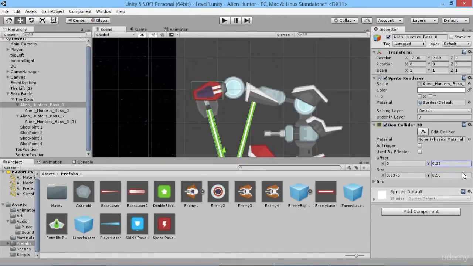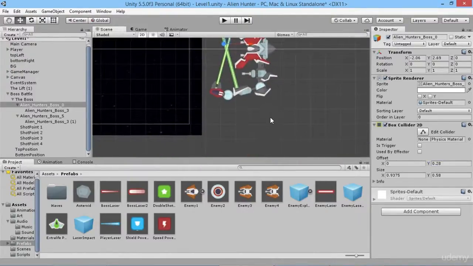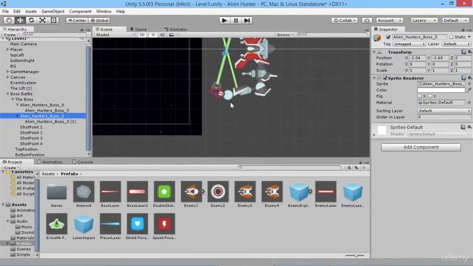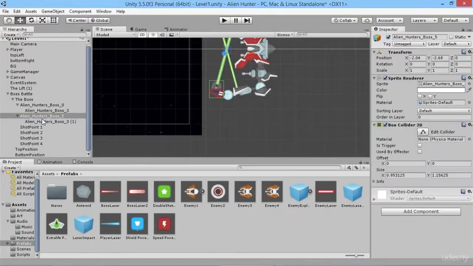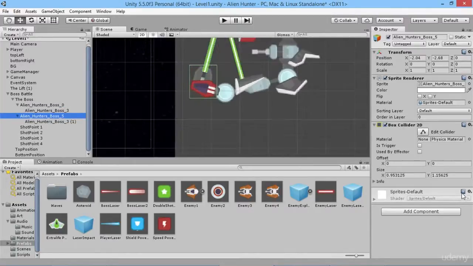So we're going to shrink it down and then offset it up a little bit, so that kind of general area is perfectly fine. And we're going to do the same for the other one down here. We're going to add a box collider 2D. I did add a 2D one to the other one, yes I did. We'll shrink it down and move it down to there. We'll make that a tiny bit bigger. There we go, that'll do.